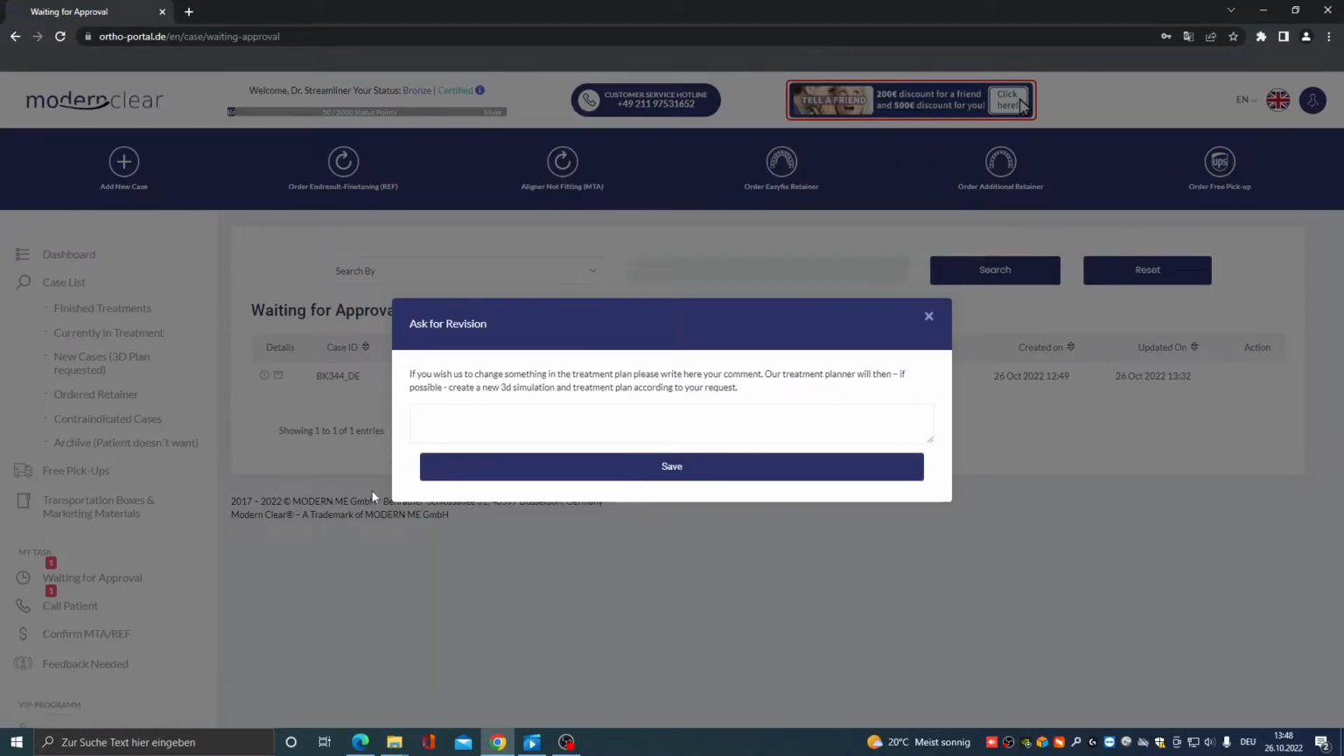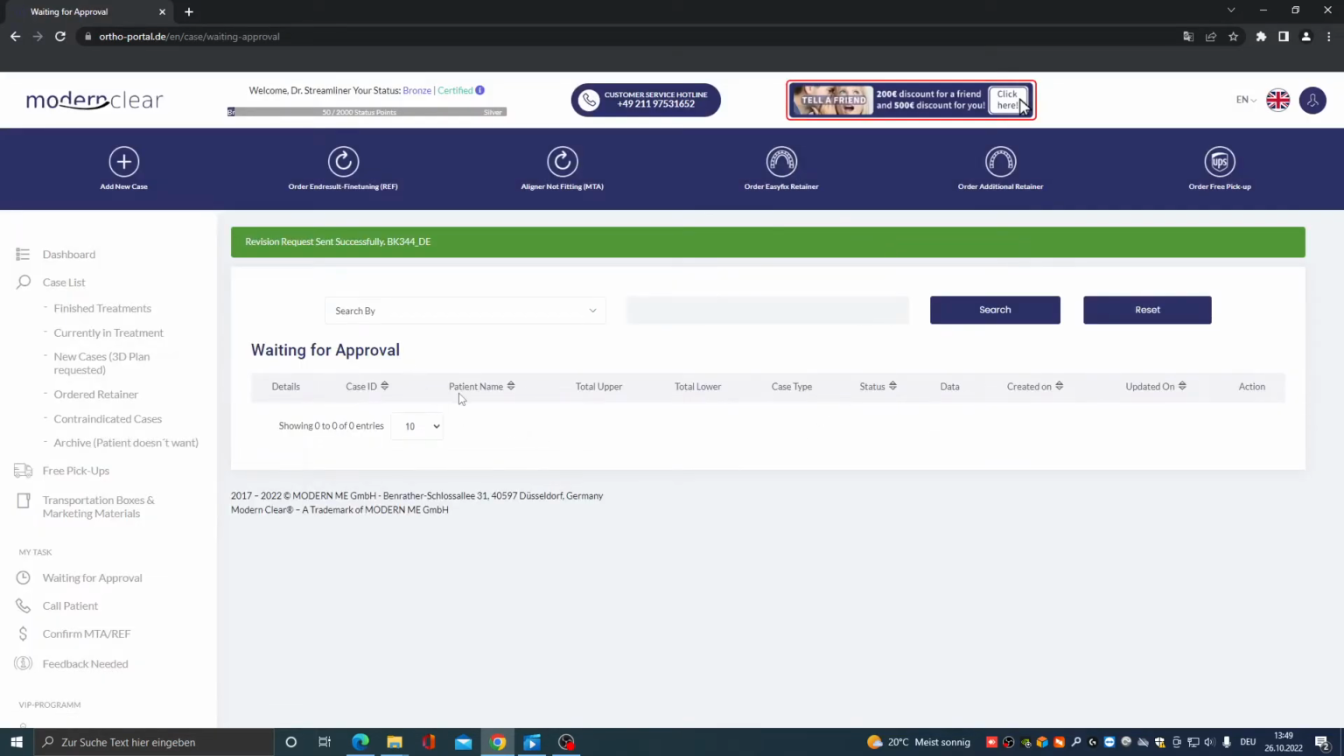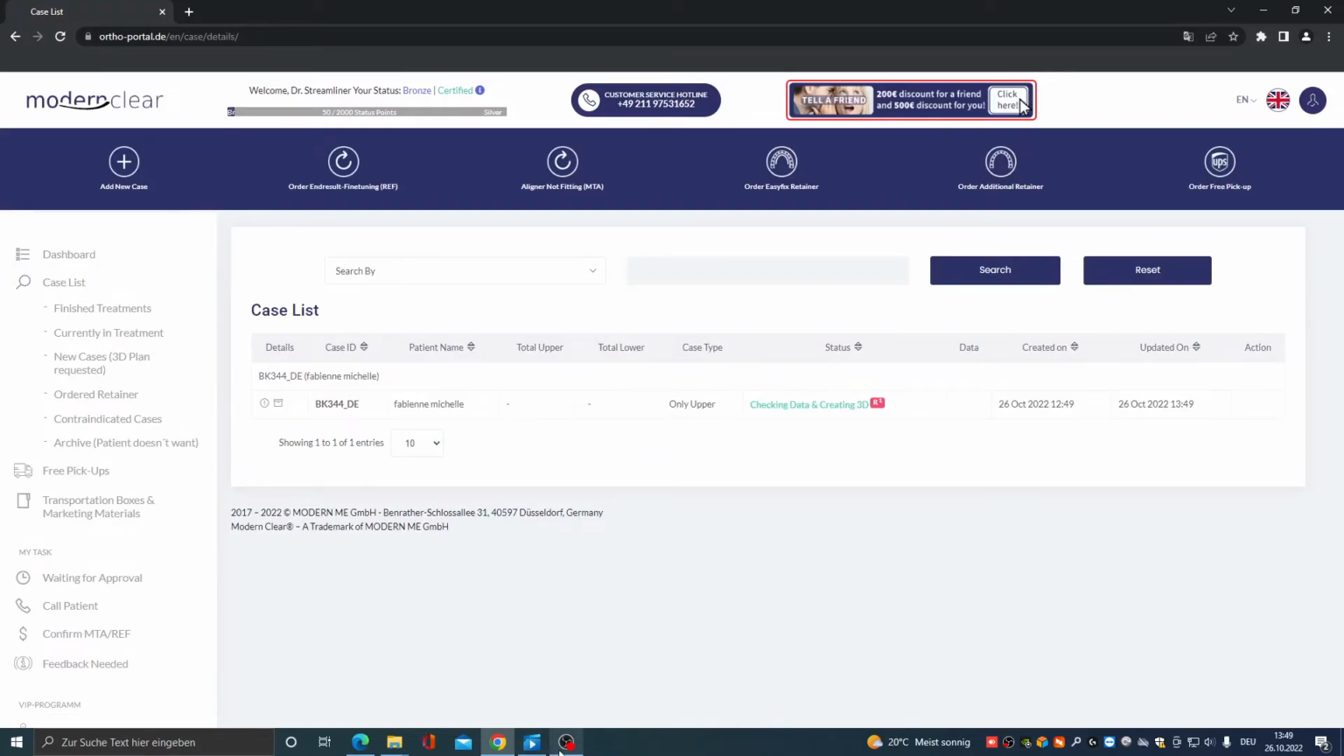You're gonna click on that and a new window will appear. Here you can always add the changes you want to make in the current treatment plan. So for example, I want to plan both arches now. Then I'm gonna add "please plan both arches", and I'm gonna save it, and afterwards it will be directly sent to the doctors and to the planners, and they will plan again.